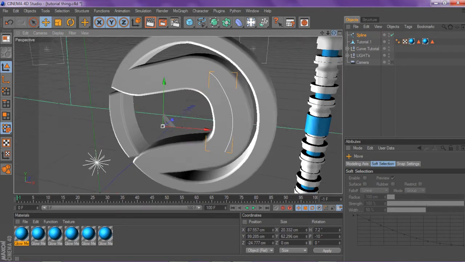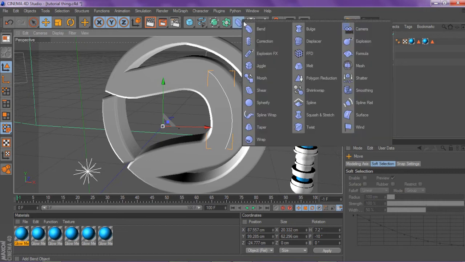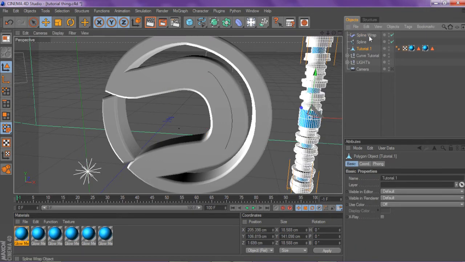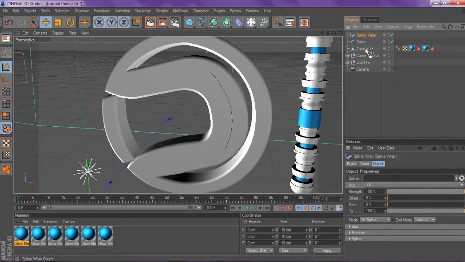And there we go. So now you want to go to your bend tab right here, and then you want to go to spline wrap. And then whatever capsule or solid object you're using that you want to wrap, you just want to drag the spline wrap into it. Make sure the arrow is pointing down. And then you just want to click on the spline wrap.